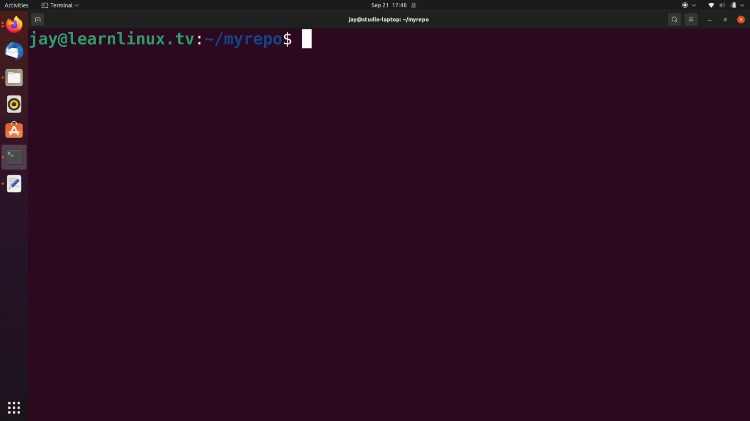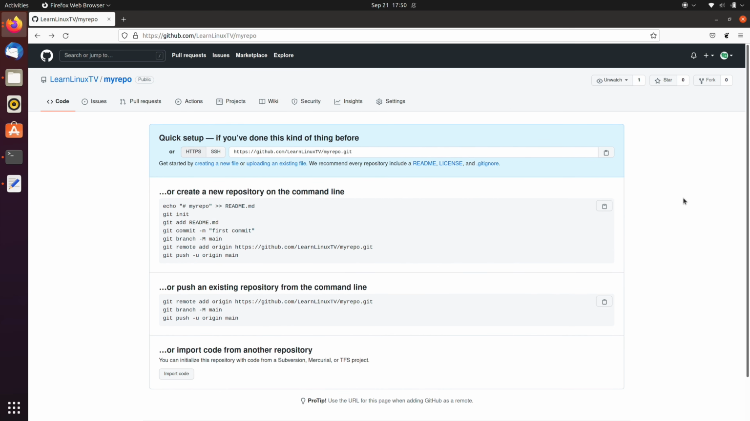So now that we've set the origin for the repository, how do we actually push code to the repository? In order to do that, what I'll need to do is set up a personal access token. Now, of course, you could use SSH as well. That's beyond the scope of this video. If I do a follow-up, I'll probably cover that in the next one.